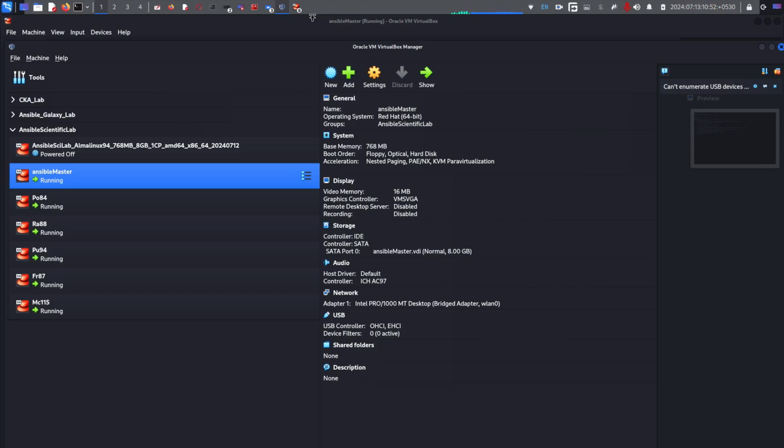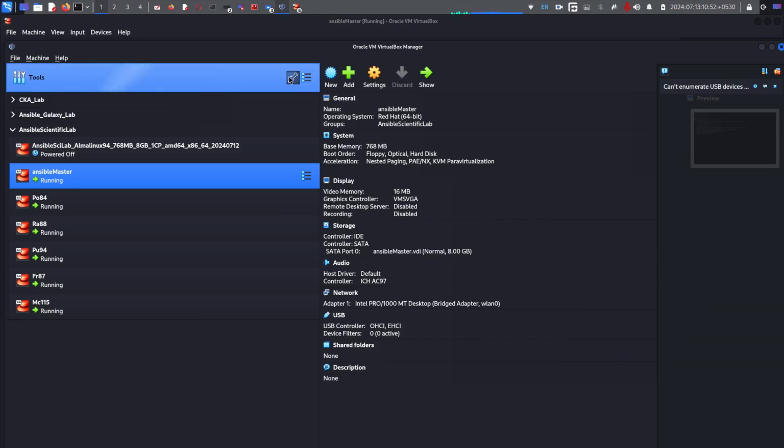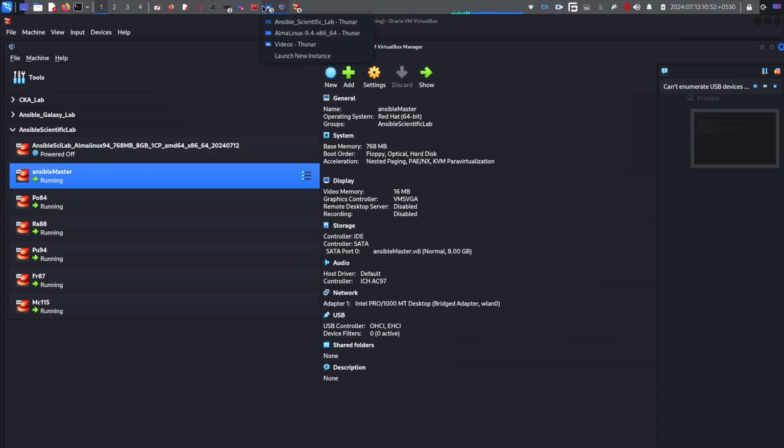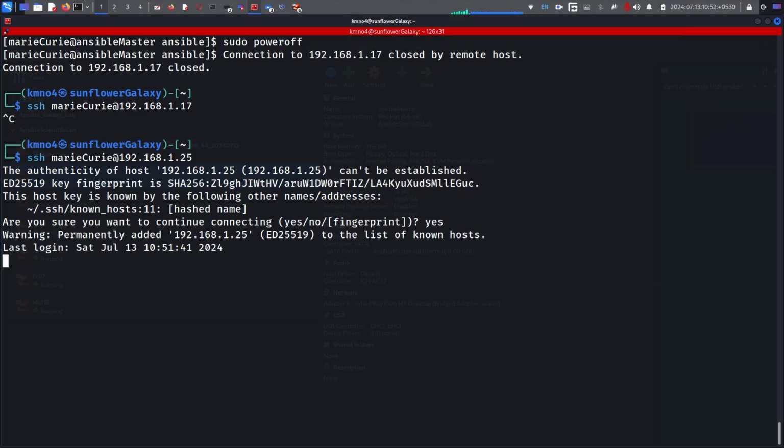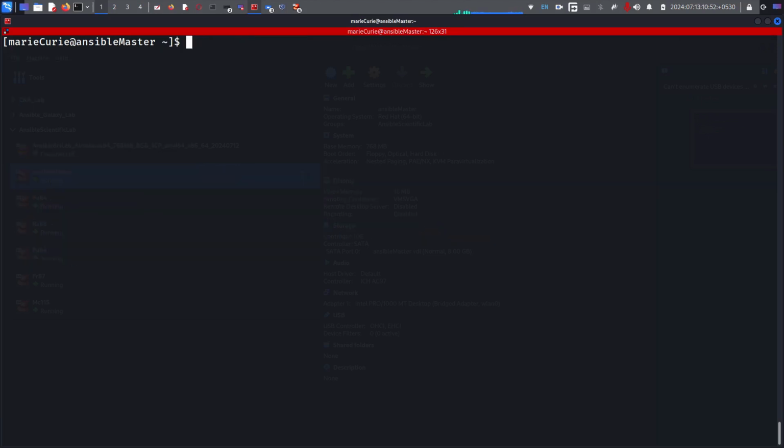If there is any connectivity issue, you have to make sure of the correct IP, which we have to edit in the etc hosts as well. I will explain. Okay, I have to connect to 1.25 instead of 1.17. That's it, we are connected to the Ansible master.